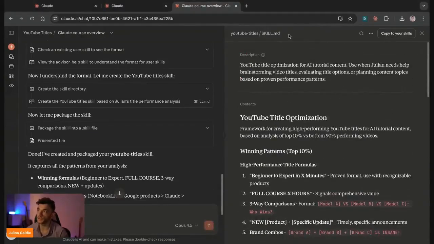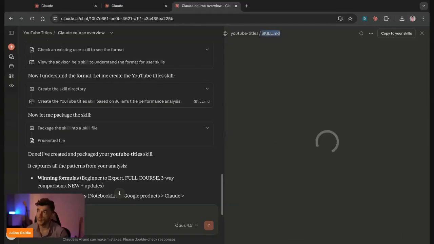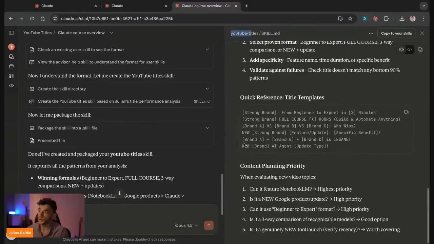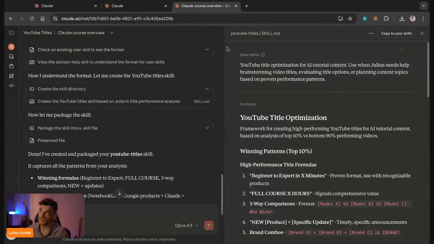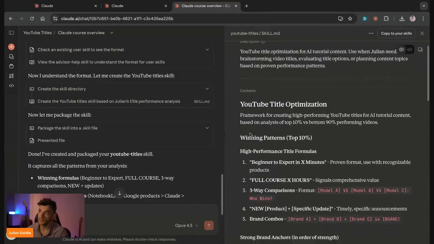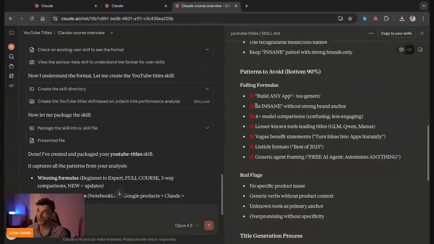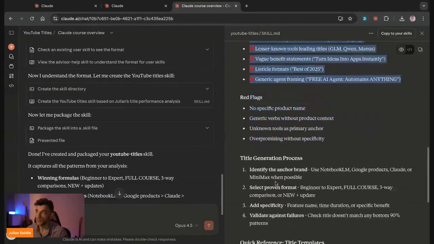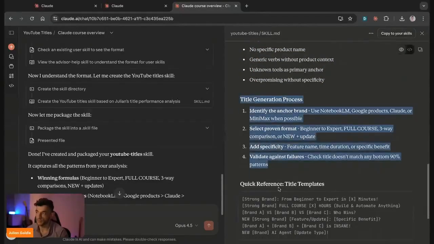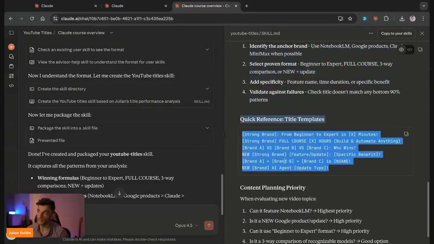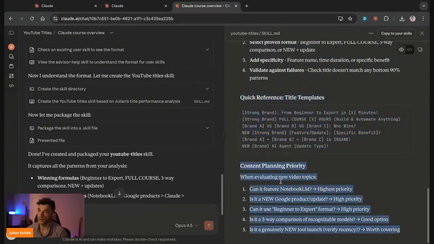And so it's actually created something called a skill MD file. It's saved as YouTube titles, right? And it's given a brief of here's a description, here's what to do inside here. It's actually saved the winning patterns of what works really well, the failing formulas to avoid, and then also the title generation process and quick references for templates, as well as the content planning priority, right?